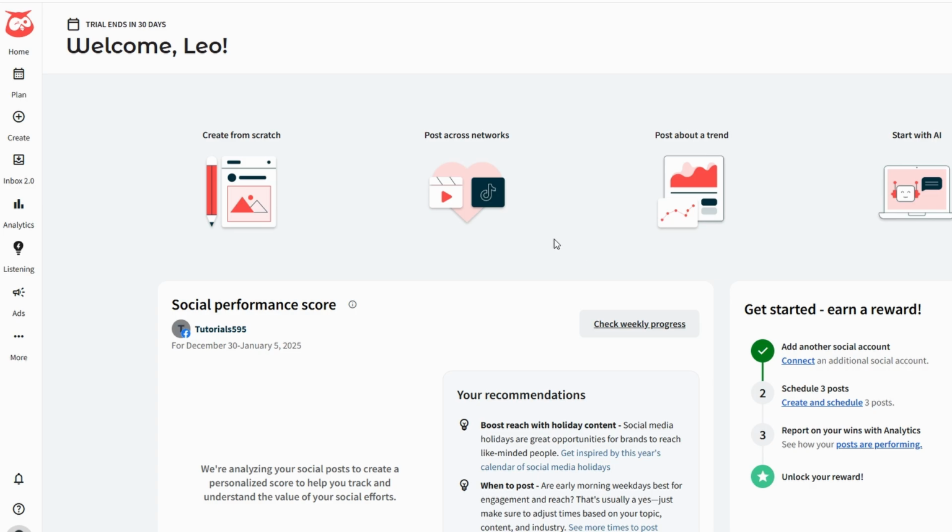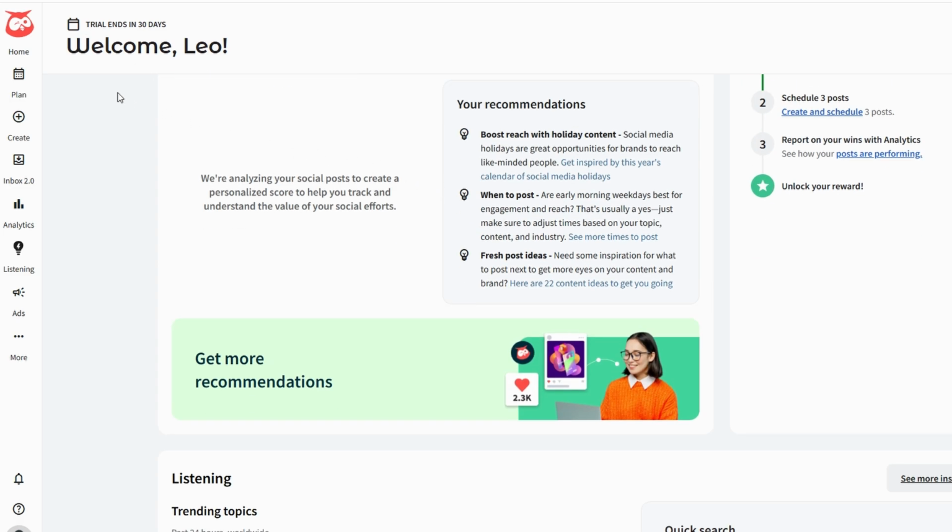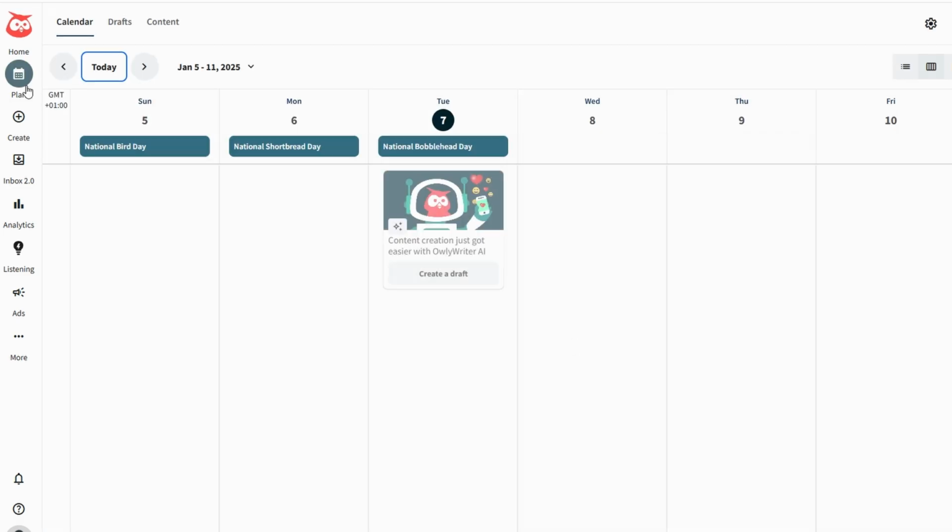At the top left of the screen, you'll see the home icon. This is your main dashboard where you can quickly navigate to all other features. Next to it is the plans section, which lets you view your current subscription and easily upgrade if you need more functionality or additional social media accounts.